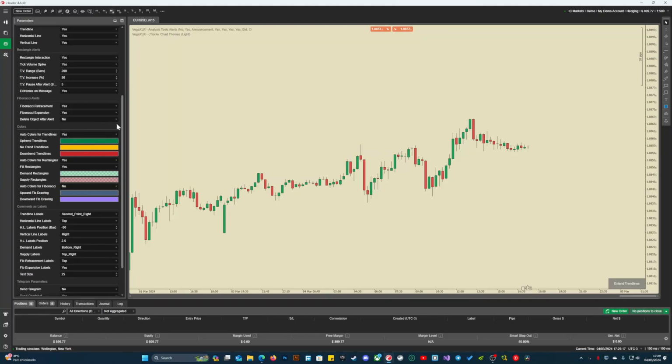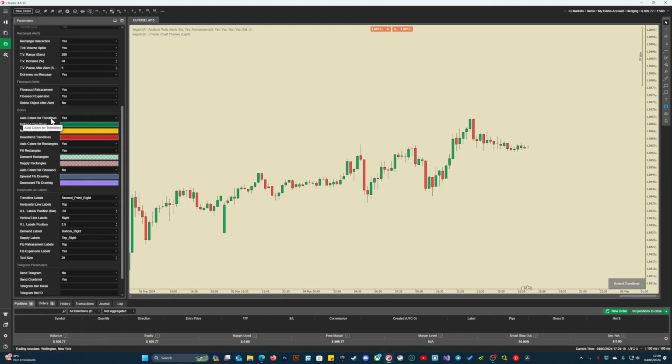The next parameters are the colors. These parameters are self-explanatory. Here you choose the colors for the objects and choose if you want the indicator to automatically change the colors for you.